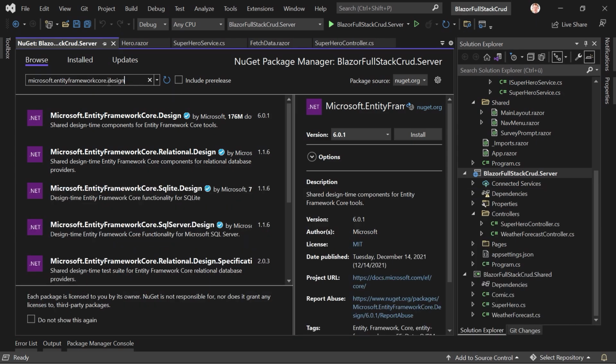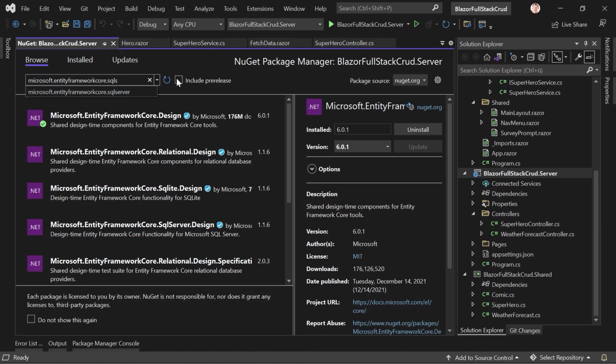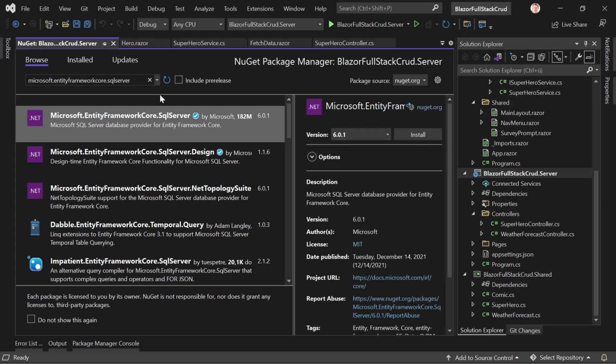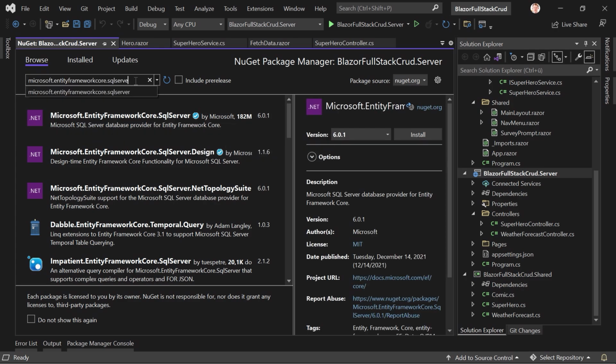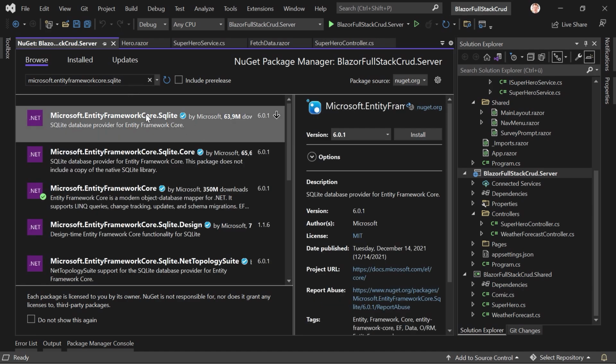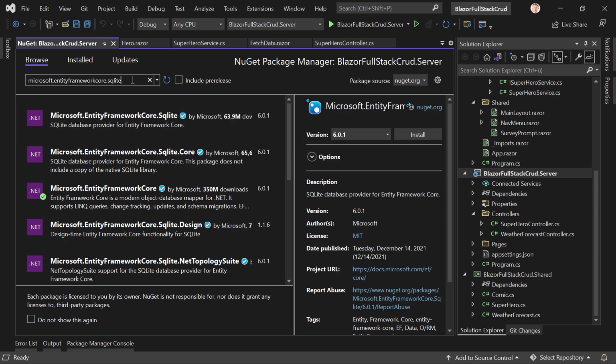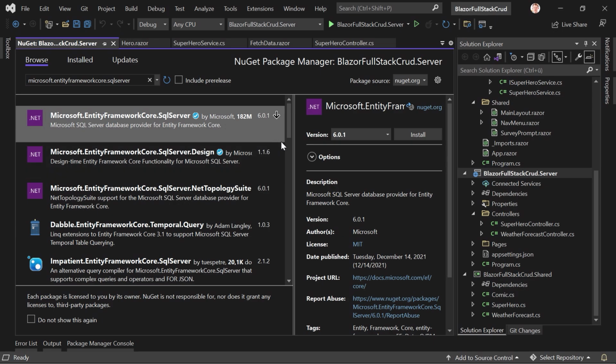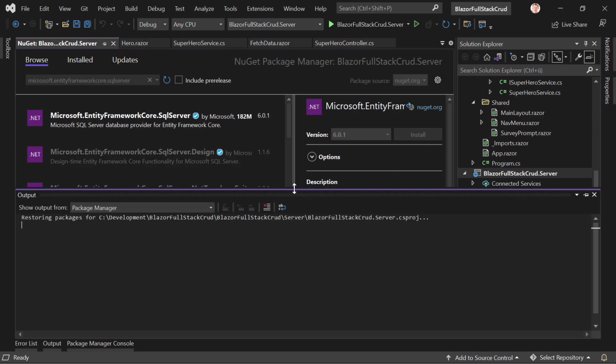And the last one is SQL Server. There it is. 182. For instance, just for your information, if you want to use SQLite, for instance, that's also the option, of course, and then you would need this package, all right? But we use SQL Server in this example. So install this one.